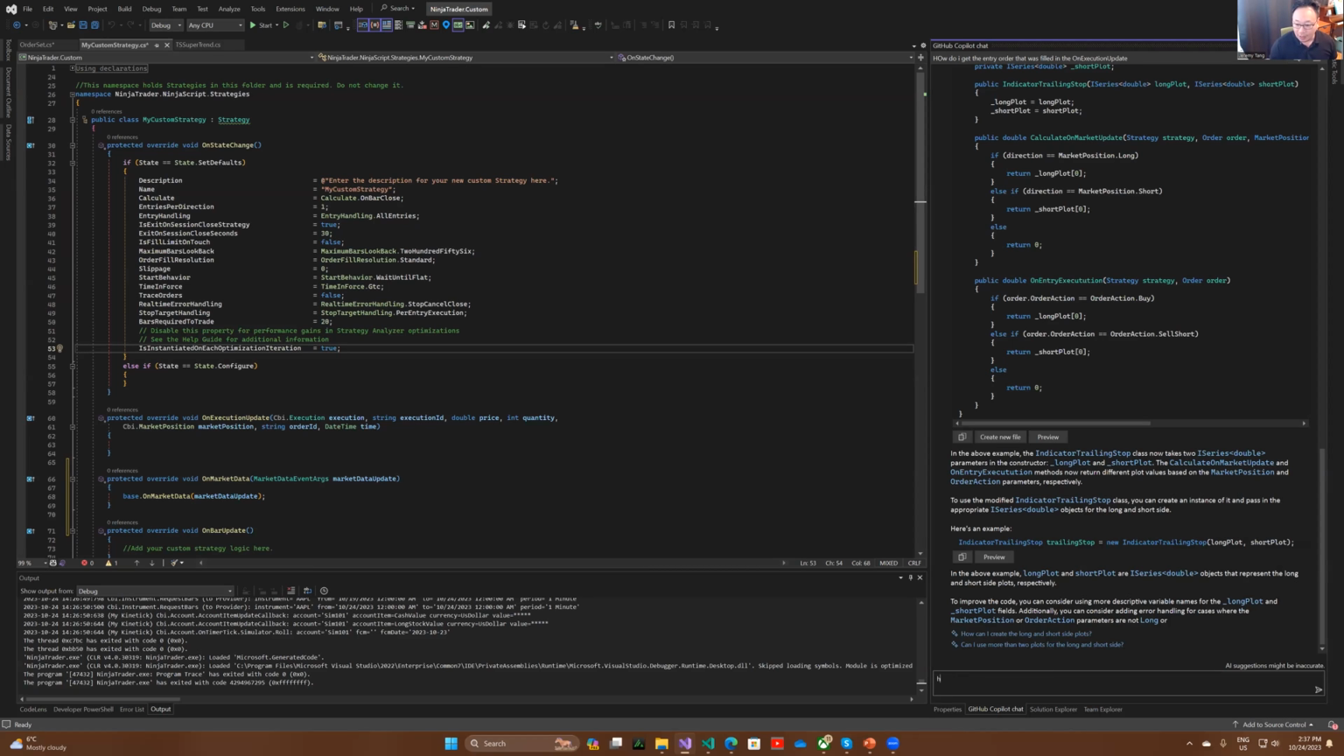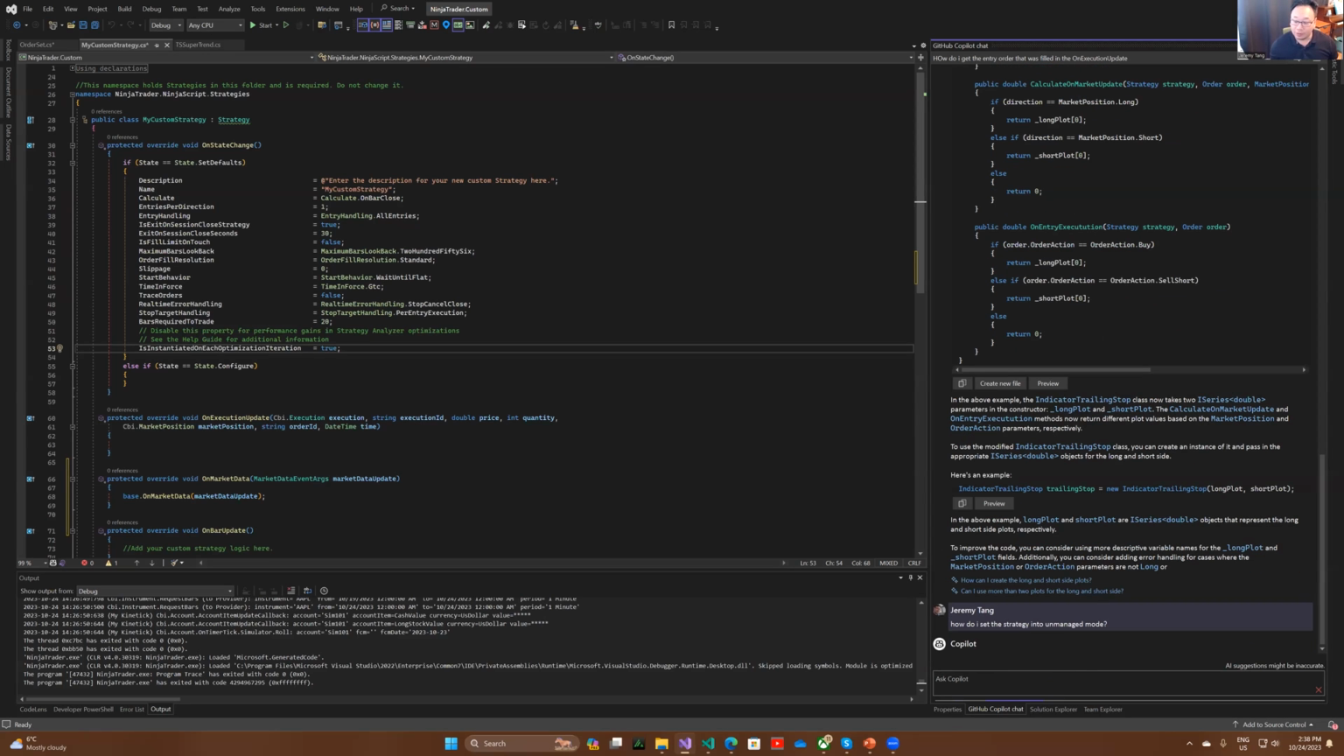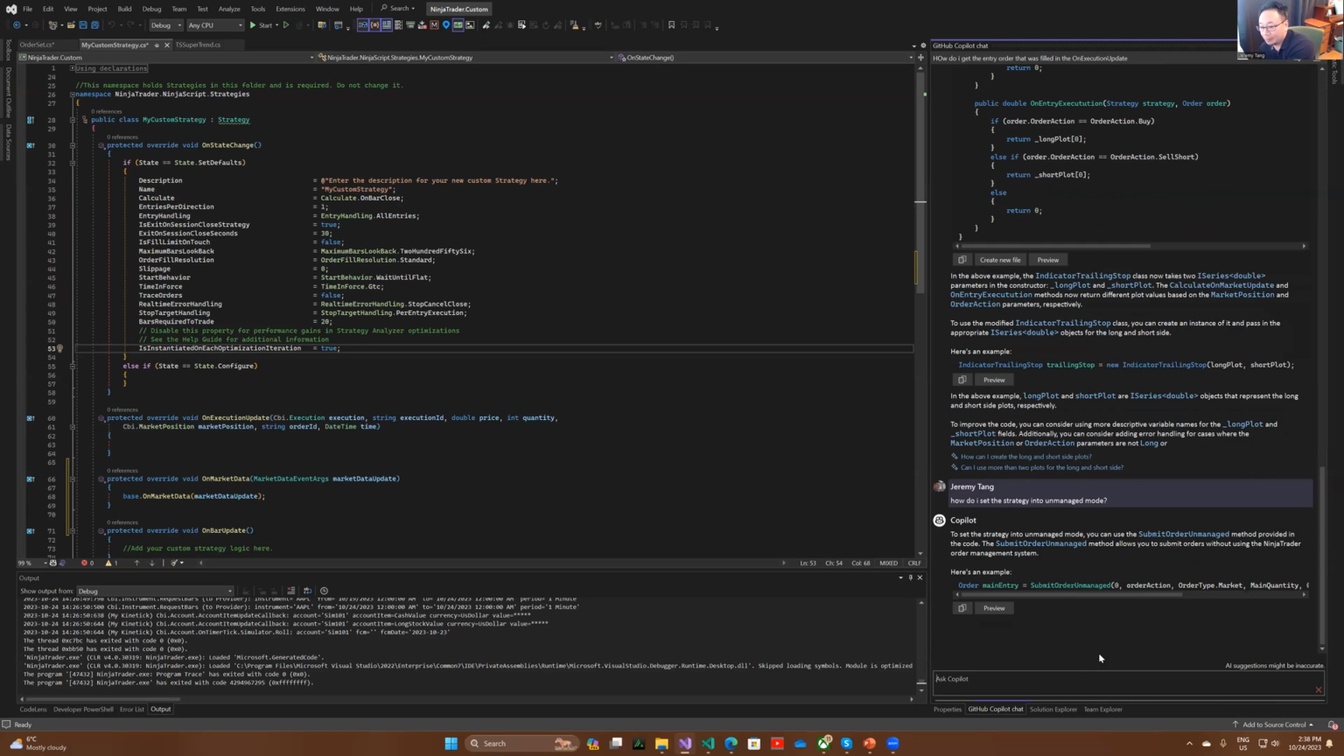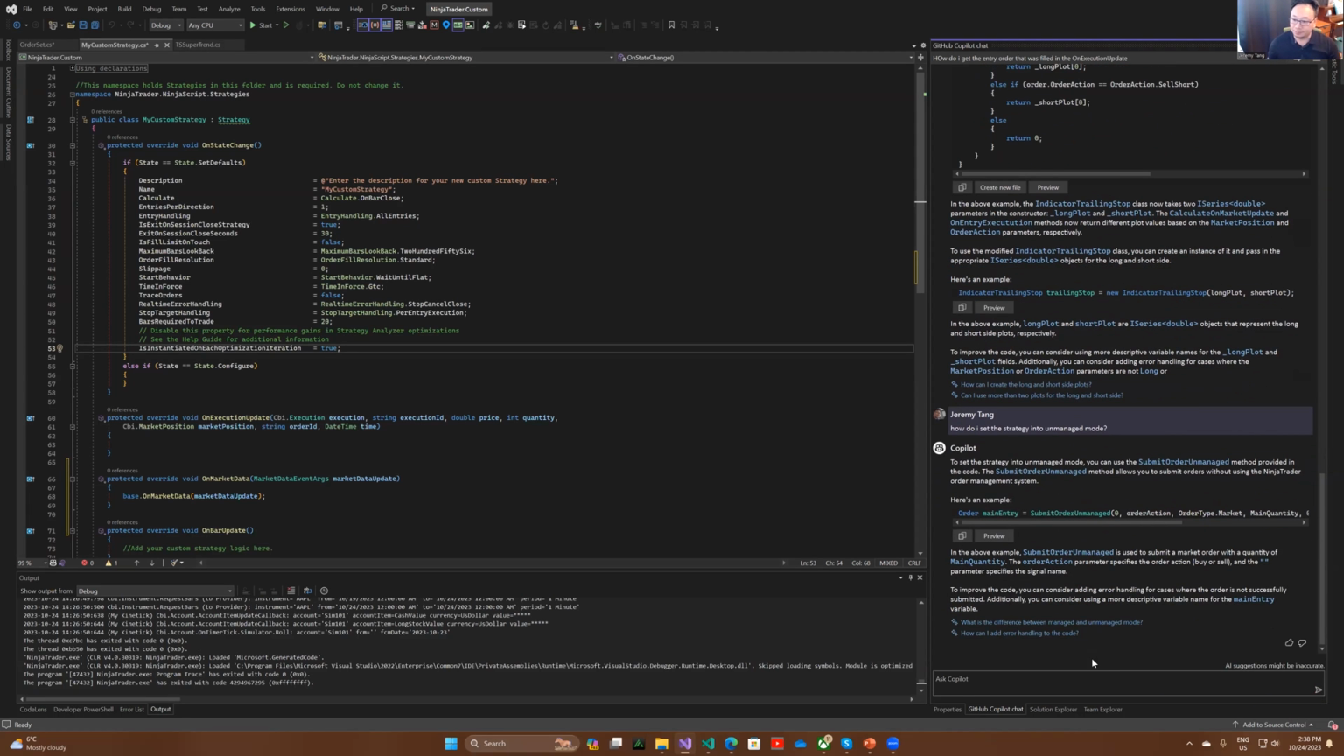I say, I'm going to ask ChatGPT 3.5, how do I set this strategy into unmanaged mode? Okay. We don't know if this is going to get it or not. I'll explain the answer in a bit because, okay, so it wasn't quite what I was looking for.